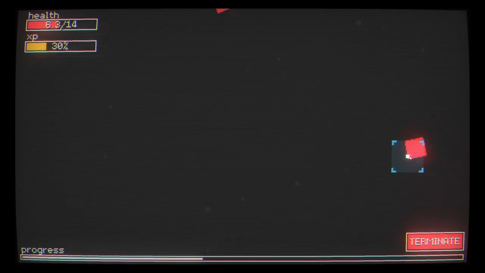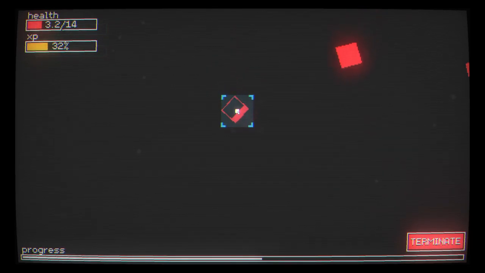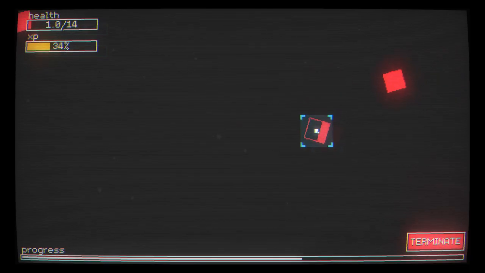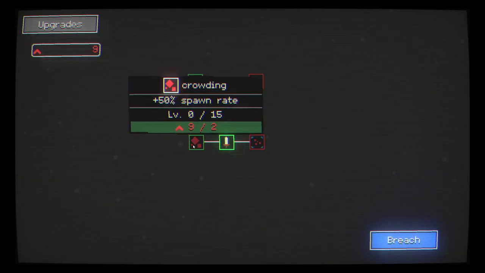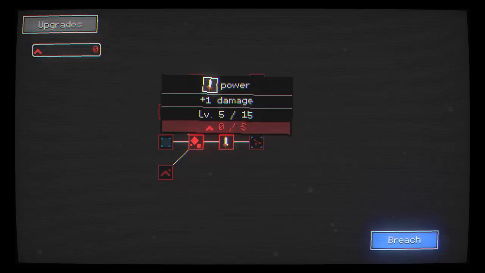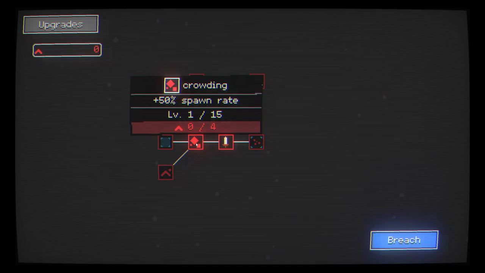Because obviously the faster you kill things, the more you need things on the screen to kill. You just have to track things and make sure that you're killing as much as you can. So eight, let's go home again. Let's increase my spawn rates. I'll get another damage. That's maxed out now. Oh, no, it's not. 5 out of 15. We've got plenty to go yet. Let's breach one more time.